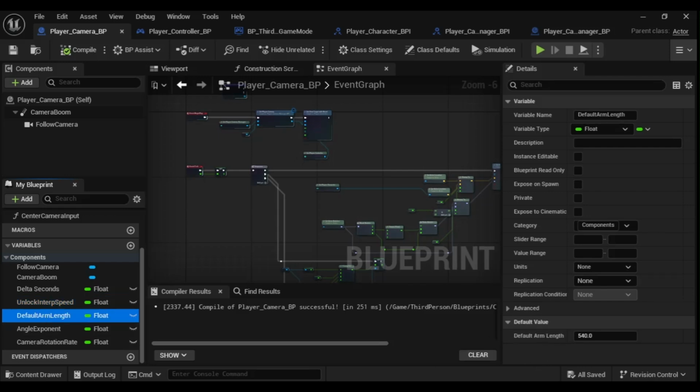This is the default arm length. Its default value is 540. I'm storing my standard camera distance as a variable. This allows me to easily reference it, and likely means I plan to dynamically change the arm length during gameplay, such as pulling the camera back for large area of effect attacks, or pushing it in tight for enclosed spaces.